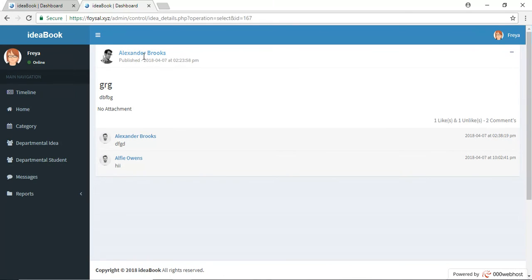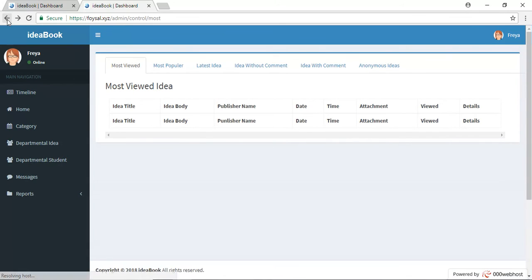See, he can go to his profile and see. He is not in his department, that's why the profile is blocked. Only the authorized coordinator of that student can see it.